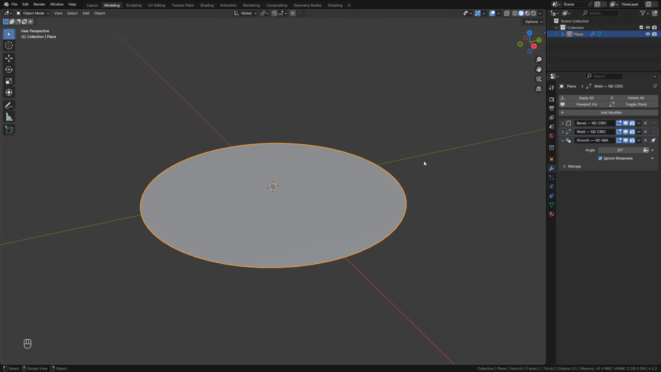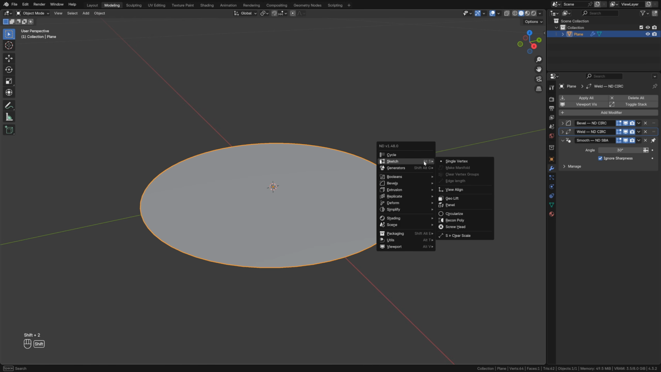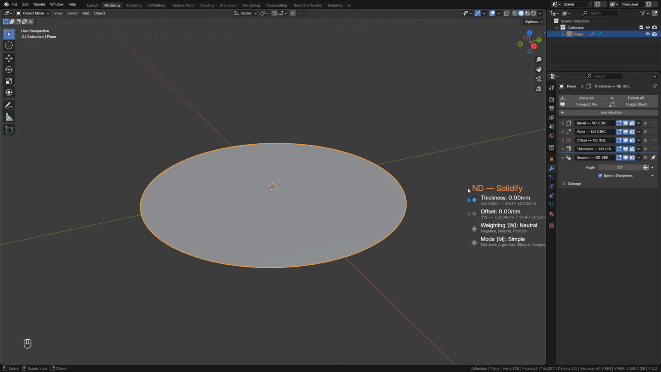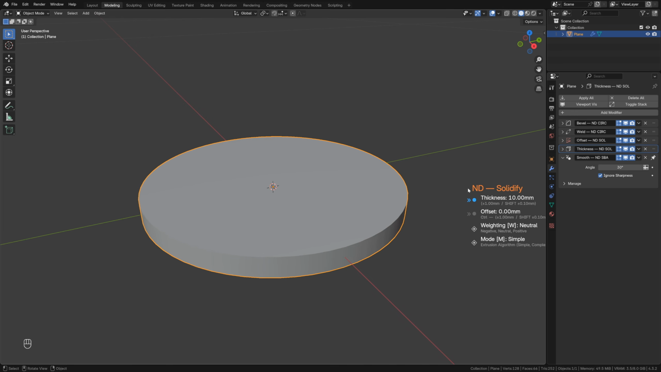The next thing we want to do is extrude this so that it's got some depth. Again, ND can help us with this. If you press Shift 2 and then choose Extrusion, Solidify, again, the ND overlay comes up and you can scroll to increase the thickness parameter.